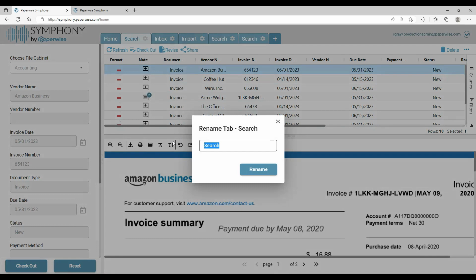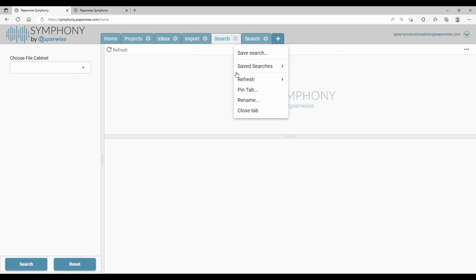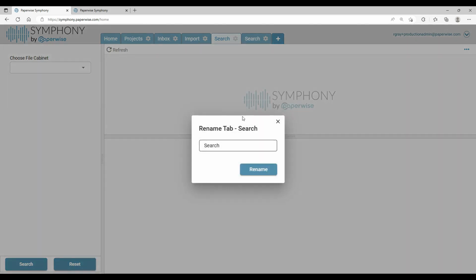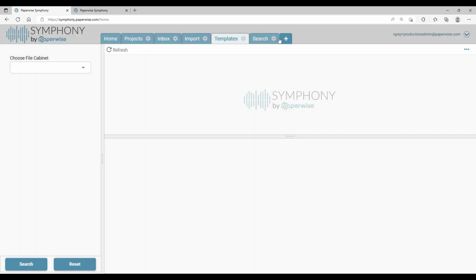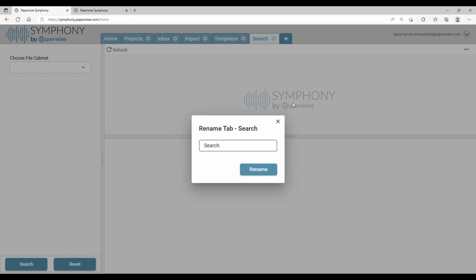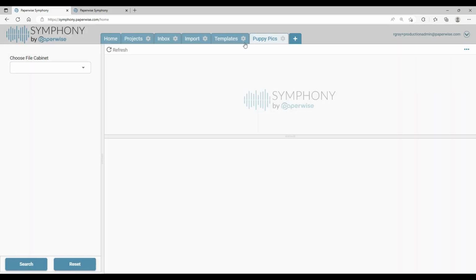I may rename this tab after the type of documents I'm using. In this case, I'm going to call it projects. Maybe this one I'm going to rename to templates, because I have a bunch of templates stored in a cabinet that I use frequently. And maybe this one I just call puppy pigs. A distraction every now and then.